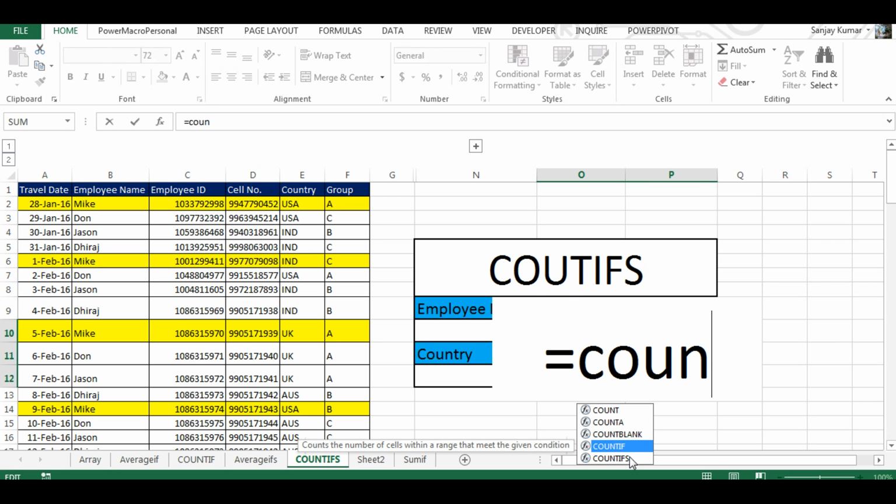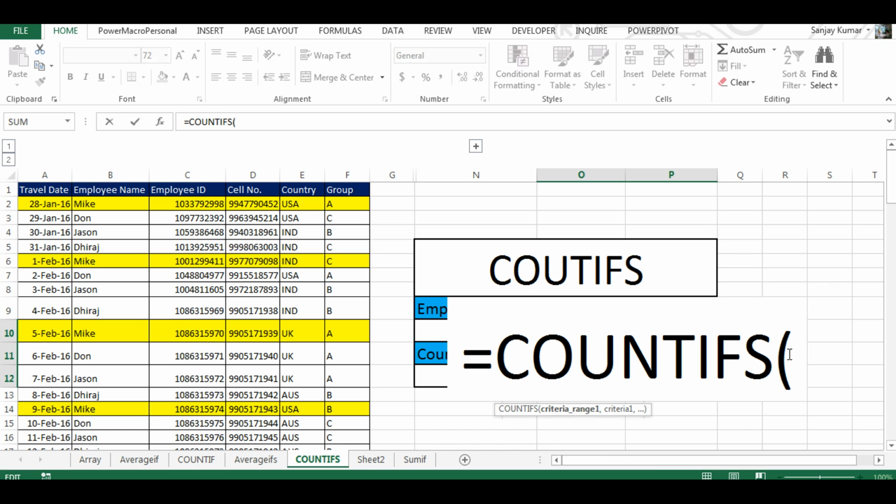So I'm going to type COUNTIFs. Here you can find this. Remember that we're going to use COUNTIFs because COUNTIFs only allows you to use multiple criteria in the same formula. In the syntax you would see the first section says the criteria range. The criteria range would be your data set which has the record set. In this instance we're going to use two criteria. One is to find the employee name and the second would be the country.